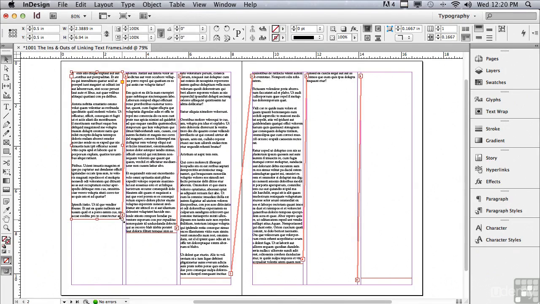We're going to continue to discuss long document features in the next lesson.